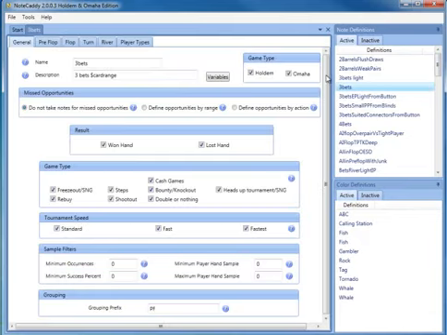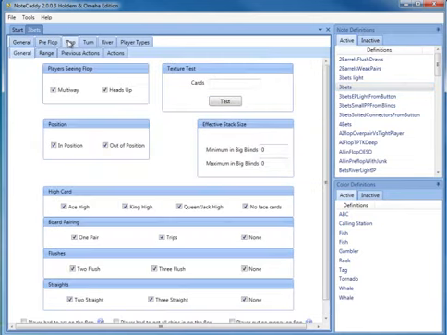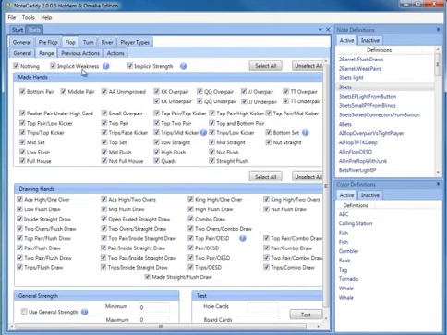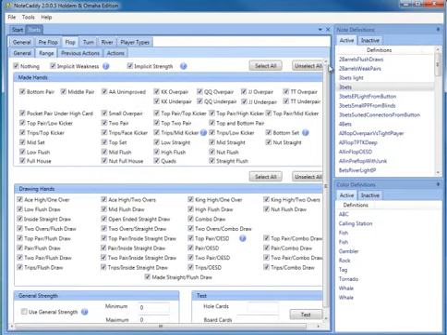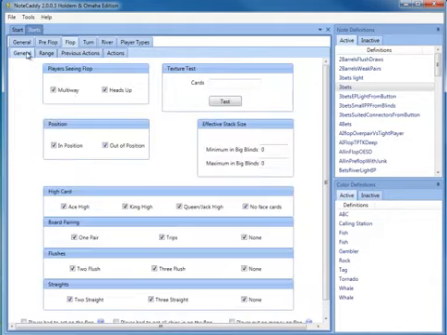So the concepts of note scripting have not changed. There are a few additional fields now, for example implicit weakness and implicit strength, and these have tooltips to explain what they mean. Additionally, there are also things like effective stack, but the idea is still the same.